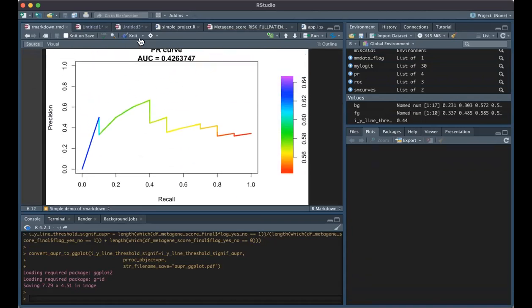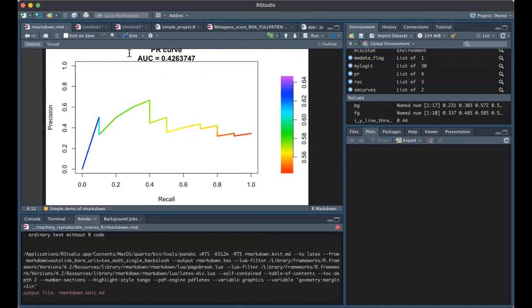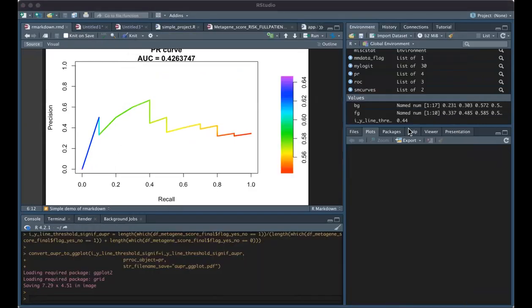And if you want to see it in a nice shiny document, just click on Knit to HTML or PDF or Word, and it will produce a report from this, which you can show to your collaborators and your boss, and they will be super happy. I know my bosses were super happy when I did this.